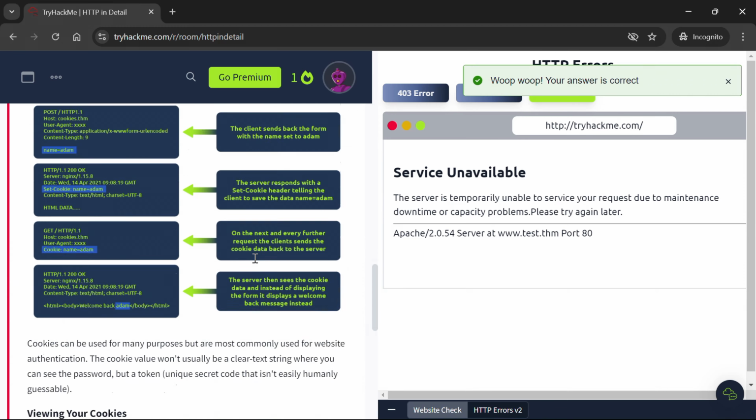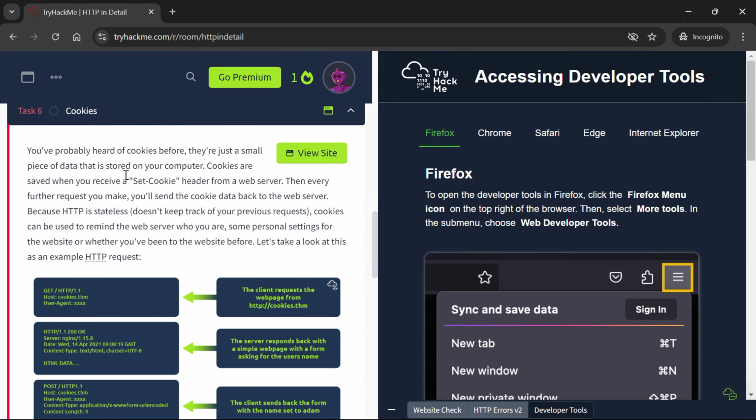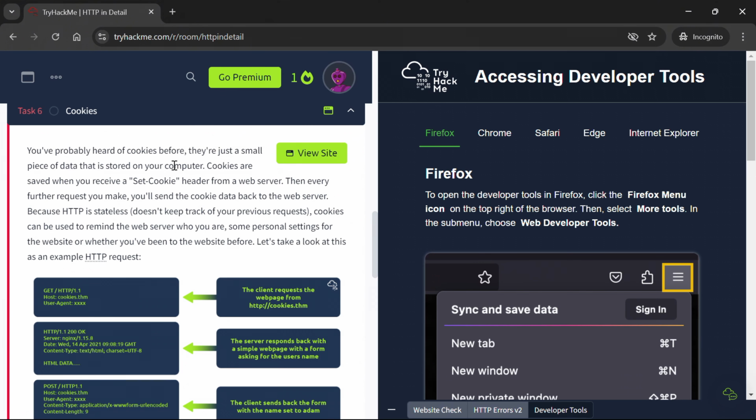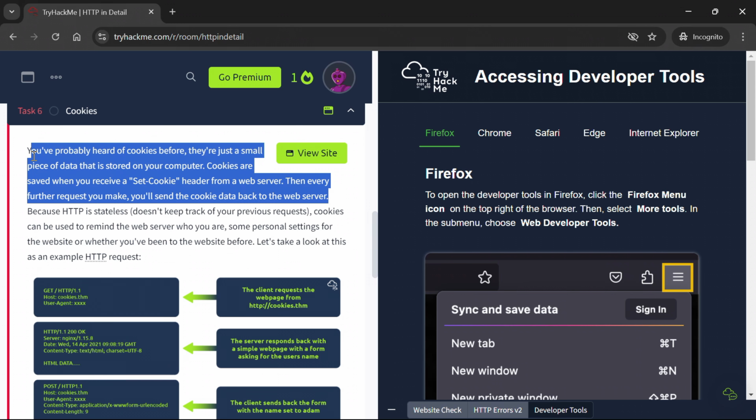And now let's move to the cookies. Let's view the site and let's start. You've probably heard of cookies before. They are just a small piece of data that's stored on your computer. It can be on the computer or your browser. Cookies are saved when you receive a Set-Cookie header from the web server. Then every further request you make, you will send this cookie data back to the web server, and this will keep you authenticated on that server until the session ends or you log out again from the account.